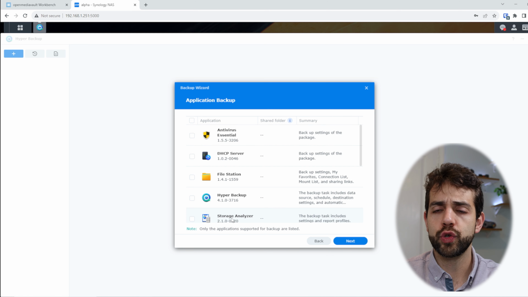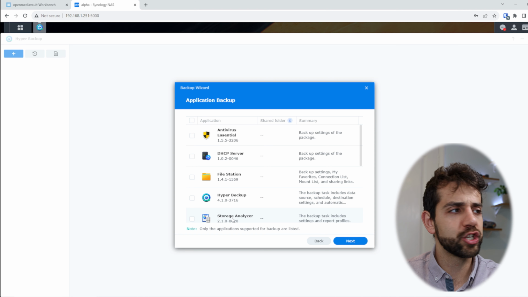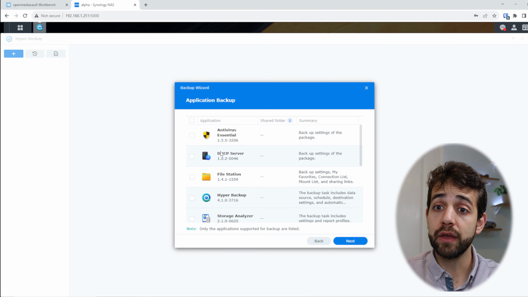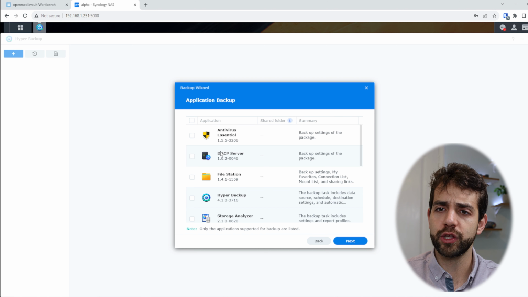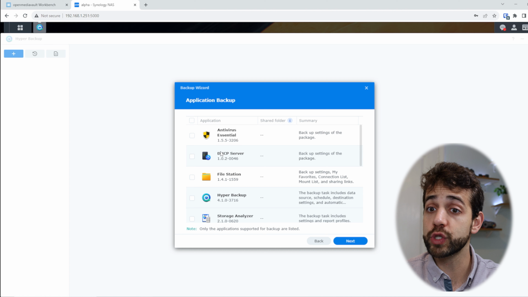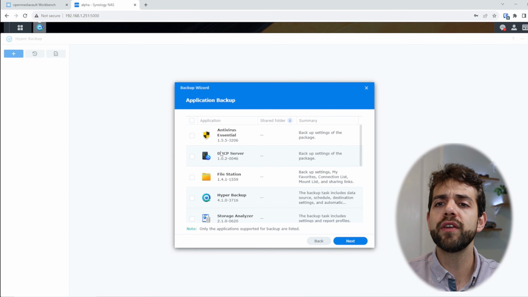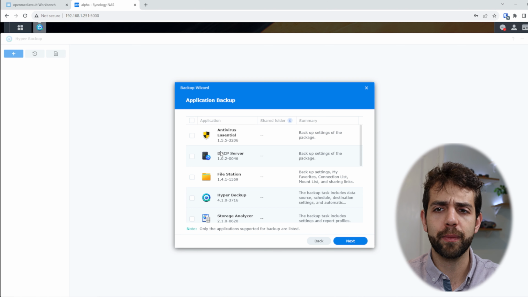I do suggest you to do backup for all the applications, because in this way, if your system stops to work, you can recover all the configuration that you did. Principally, if you're using Synology Photos or Synology Drive, they already have all the configuration, all the shares and everything that you did, so I suggest you to do backup for all the applications.